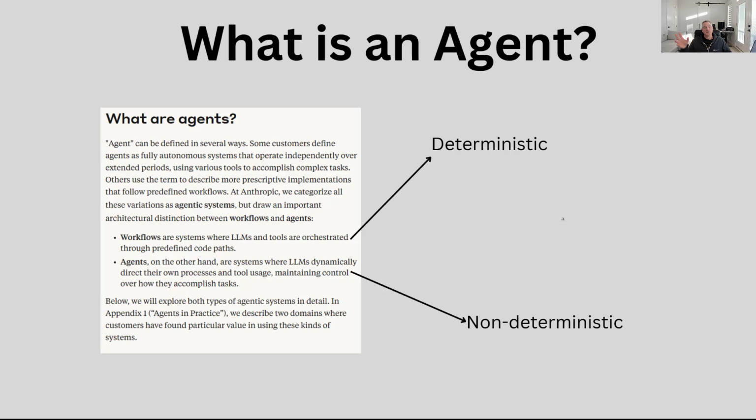Now, there's this sort of relationship between workflows and agents. And here Anthropic is saying that workflows are systems where LLMs and tools are orchestrated through predefined code paths. And I would agree with that 100%. And I sort of have this call out saying that's deterministic execution. And I think that lends itself to some of the things I've previously said.